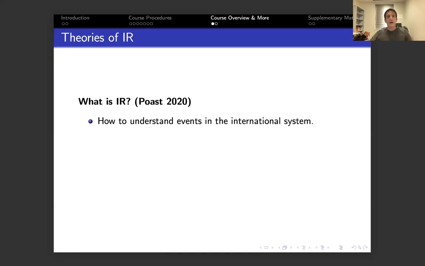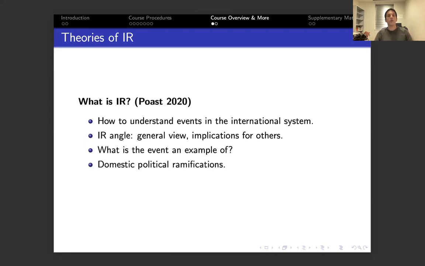Now, another thing that he talks about is that what we do in IR research, and in learning about IR, is that we adopt a more general view. We're not just looking at specific events in the international system, such as why the United States applied sanctions on North Korea, but we're also thinking about the broader implications of this event. Not just why the United States applied those sanctions, but what it means when a large, strong country applies policy tools such as international sanctions on another country. What does this mean to other, similar countries?